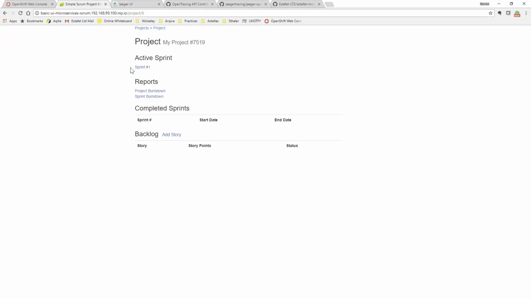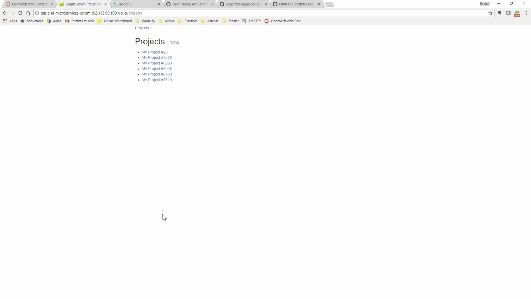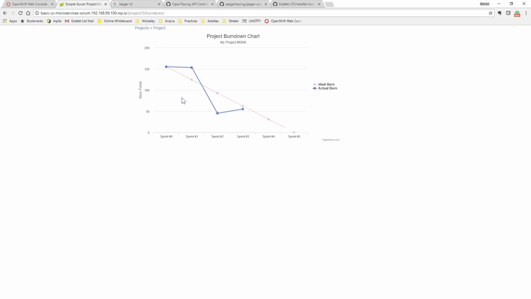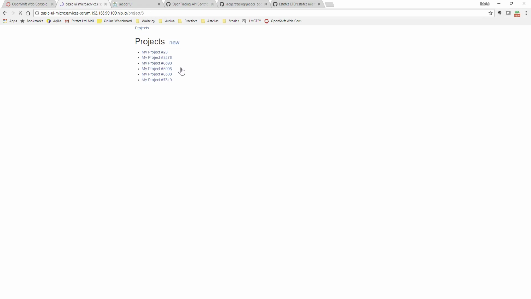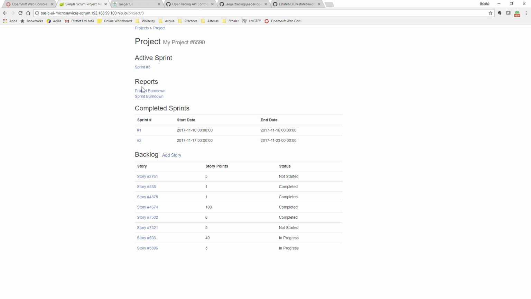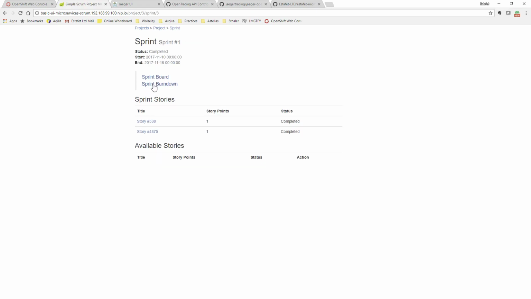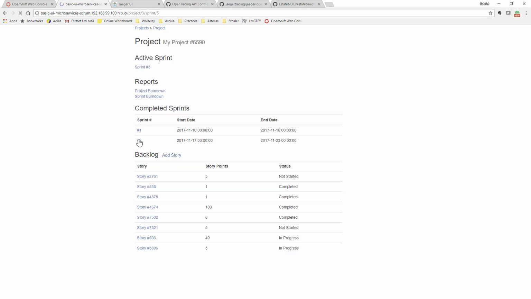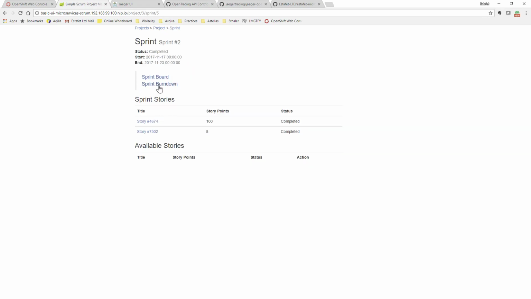And we can see what that looks like. So if we go back to our application and look at a project that has a little bit more data, you can see that the project Burndown is automatically created here. You can go down and you can see that for all of the sprints, the Burndown chart is created. You can see that different sprints have their own Burndown charts.